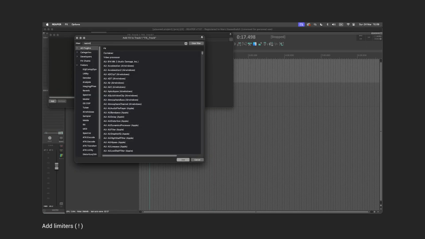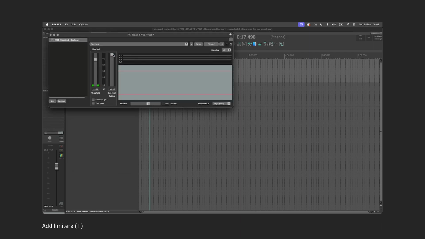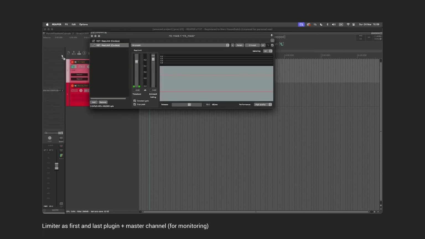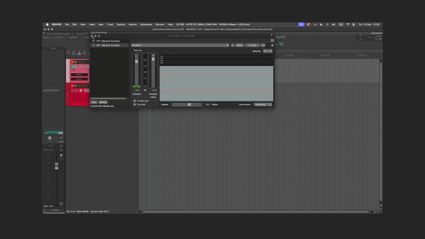And before actually feeding them into each other, I'd strongly recommend placing a few choice limiters, as this can and will get dangerously loud and clip if you do not try to control it. I usually place a limiter on the master track for monitoring purposes, and at least two on the feedback FX track. One is the very first plugin and one is the very last. And I'll be placing more as the FX chain grows, but it's all up to what works for you and your setup.